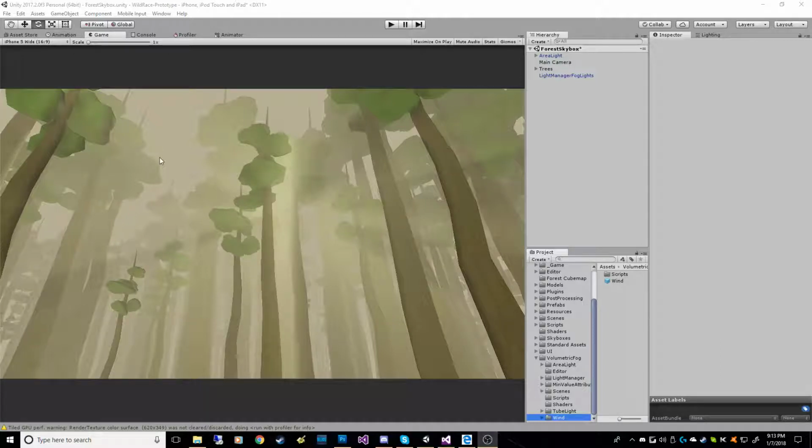Hello friends, I had a previous video where I showed how we can make a skybox in Unity using a pre-rendered cube map, and I just wanted to follow up with that because I found a few things that were really cool.